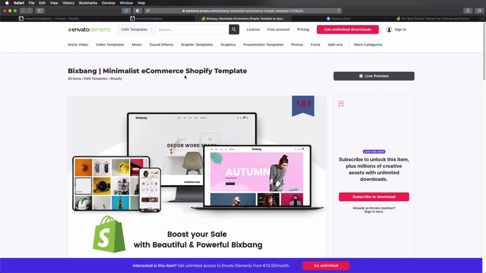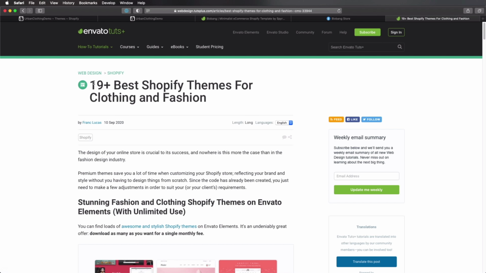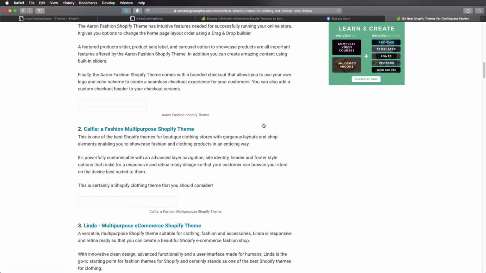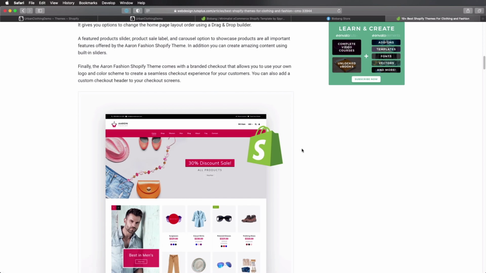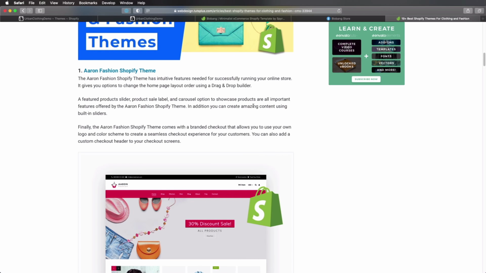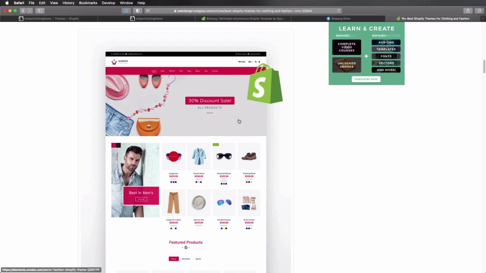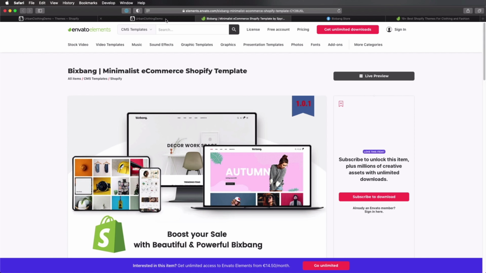If you don't like this theme, there are a lot more you can choose from on Envato Elements. And to help you, we have a very handy article that gives you 19 plus best Shopify themes for clothing and fashion. They're all on Envato Elements, and there's also a video available, and you can see a preview of each theme and a short description in this article. So go ahead and check out the lesson notes and read all about this. But for the rest of this course, I'll be using the Bix Bang e-commerce Shopify template.